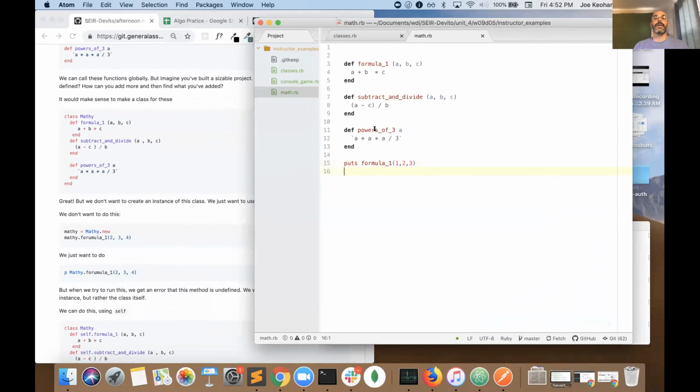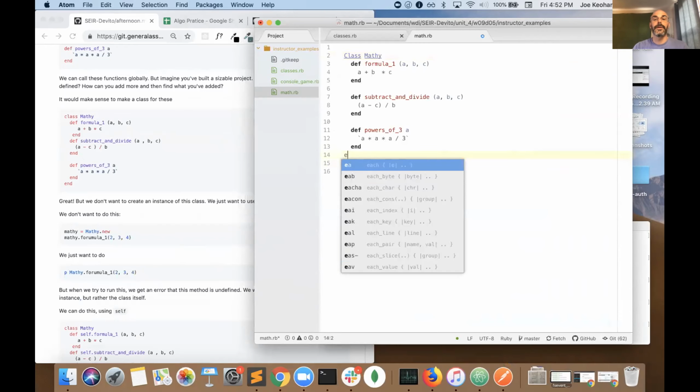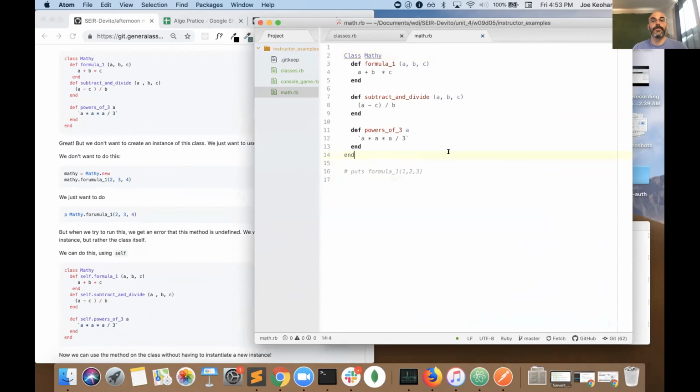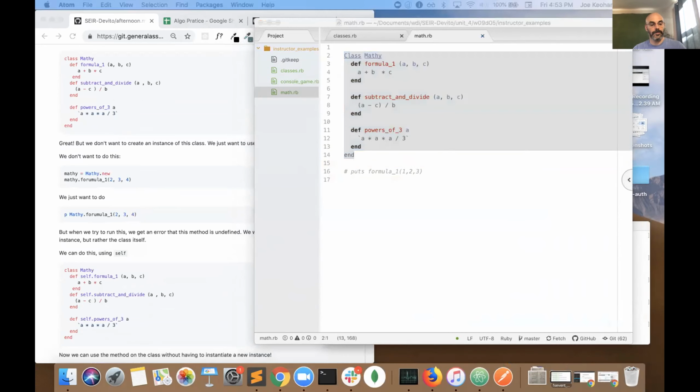So what we want to do now is encapsulate all of these formulas. I'm going to tab it over, and put them in a class called Mathy. I'm going to comment the puts out, and here we'll just put end. So here's our Mathy class, right? I have all these methods. Let me just type this out. There we go.